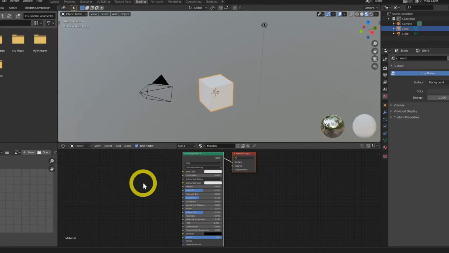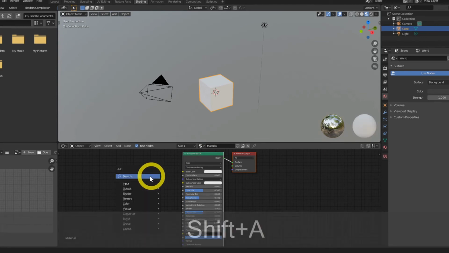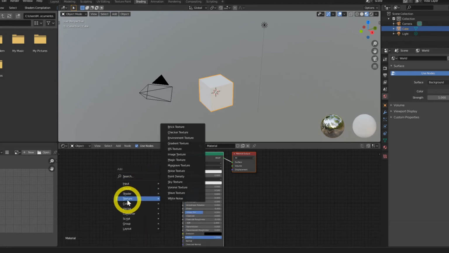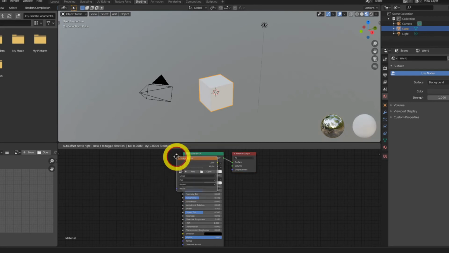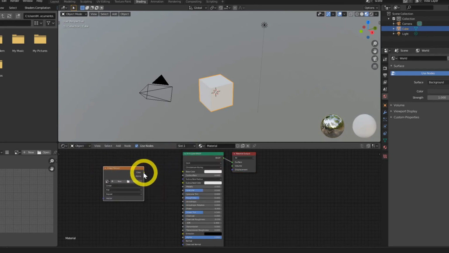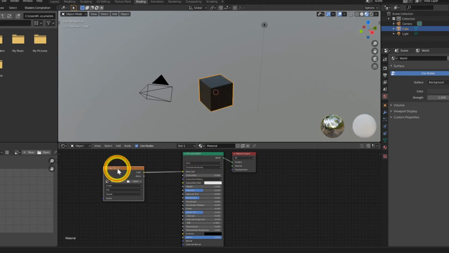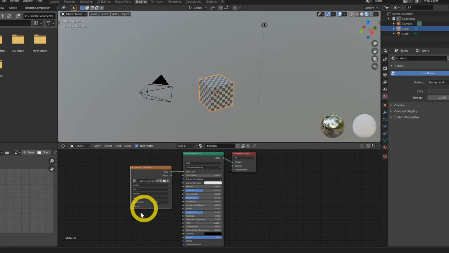I hit Shift A to bring up the Add Nodes menu, and then on the textures, choose Image Texture. Let's put it here and connect the color output to the base color input of the principled BSDF shader. Then choose the texture named Texture Generated, the one we made earlier, and look at the cube. We now have the generated texture on the cube. Let's go back to Texture Paint.